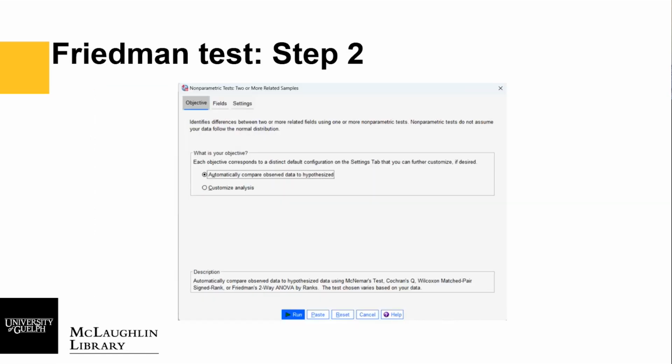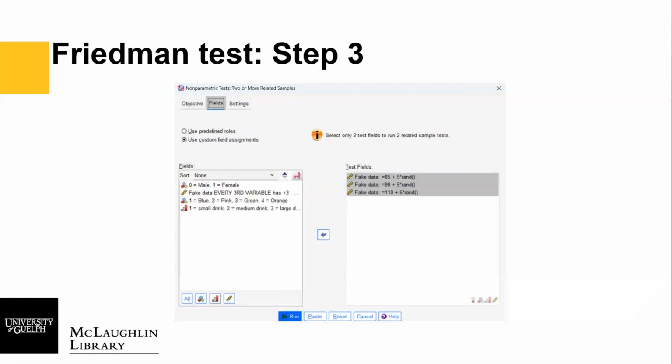If you click that, it will open the non-parametric tests 2 or more related samples dialog box with 3 tabs, and you have to click something in each tab. In the Objective tab, you're going to click where it says Customize Analysis. And then you have to remember to switch to the Fields tab. In the Fields tab, you're going to take your 3 continuous or ordinal variables or groups and take them from the left side where it says Fields and move them to the right side where it says Test Fields. And then you have to remember to click the Settings tab.